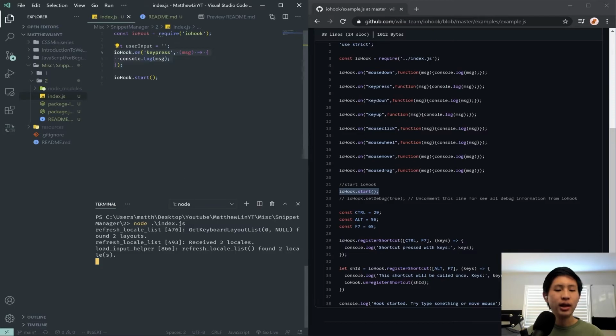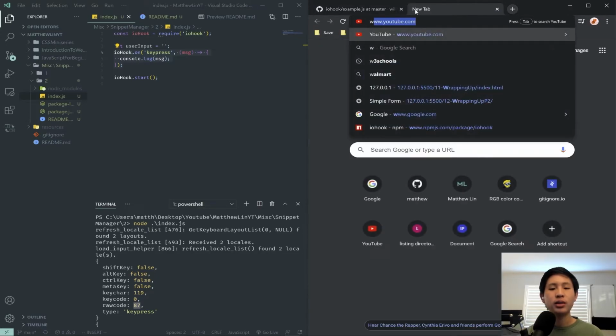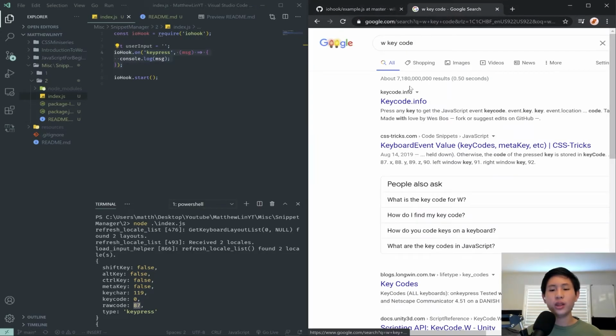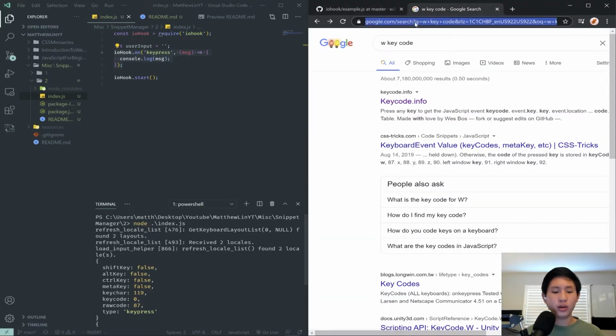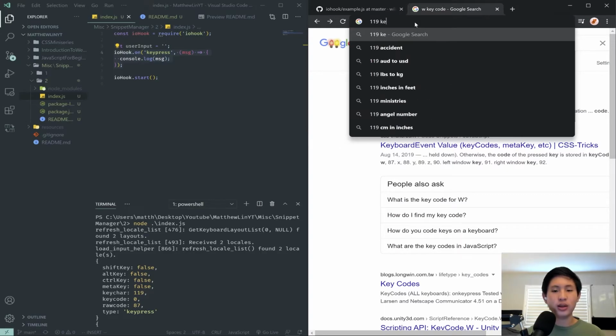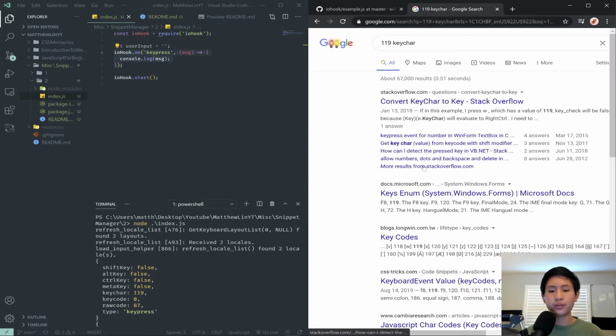Let me go ahead and run this and type in W, and then let me close it. So W, rawcode is 87. I'm going to look up W key code. If I type in W right here, 87 is the web key code, which is used across the entire web, and it denotes that 87 represents a W. In fact, 87 also represents an uppercase W, but let me see, 119 keychar. Let me figure that out right here.